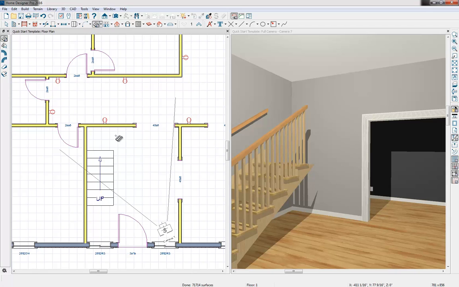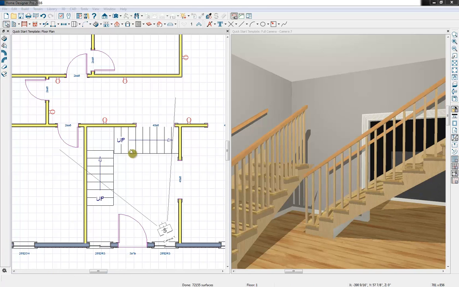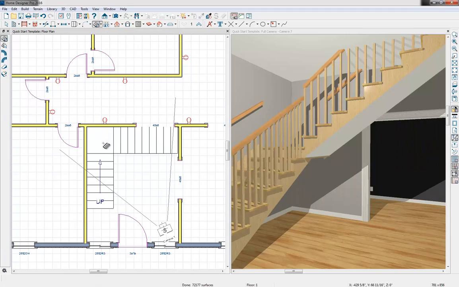I want this to be an L-shaped stair, so we'll click and drag over here as well, and it's going to draw it from the floor. But there's a very easy way to change this. First off, I'm going to pull this a little bit closer. So with these stair sections drawn, I'm going to use my straight stair tool again and simply click in between them, and it will create that landing for us.